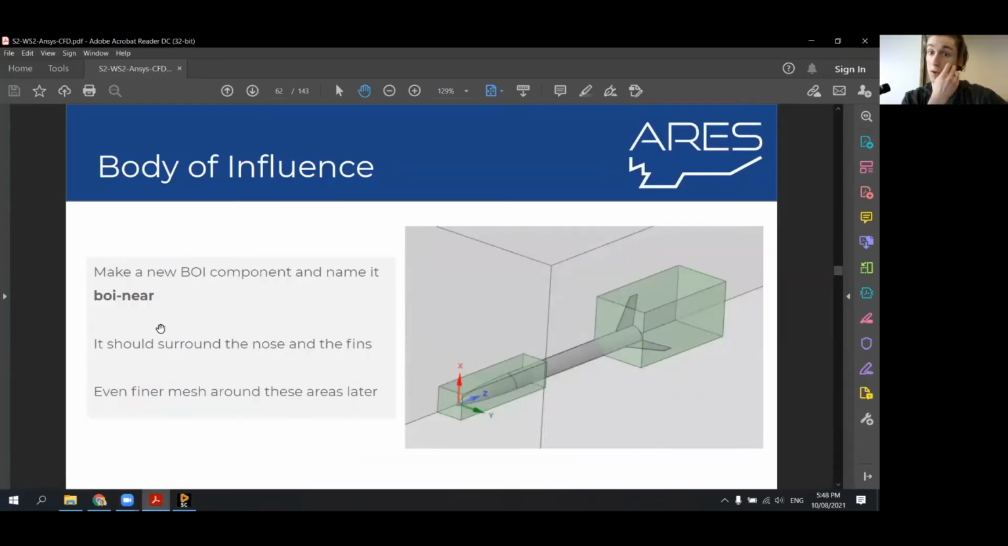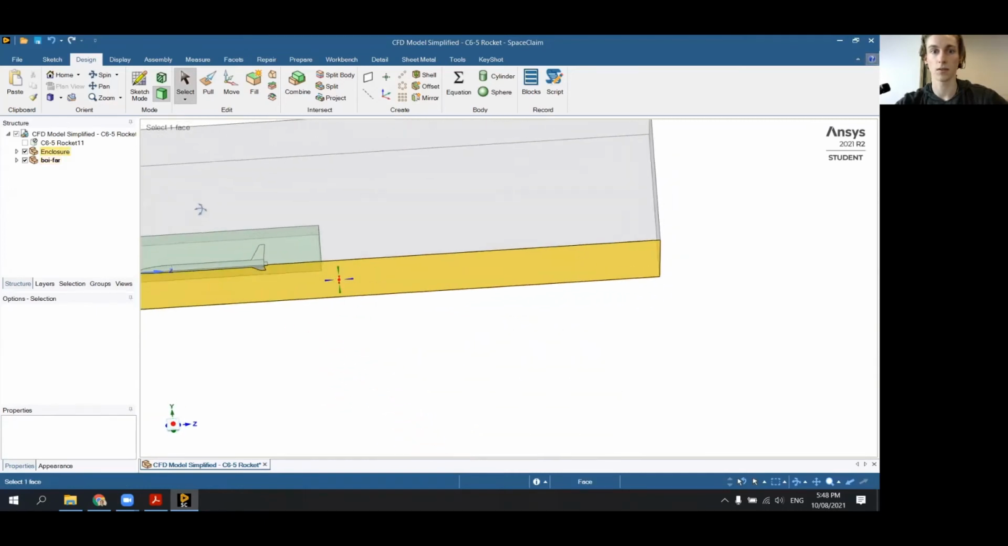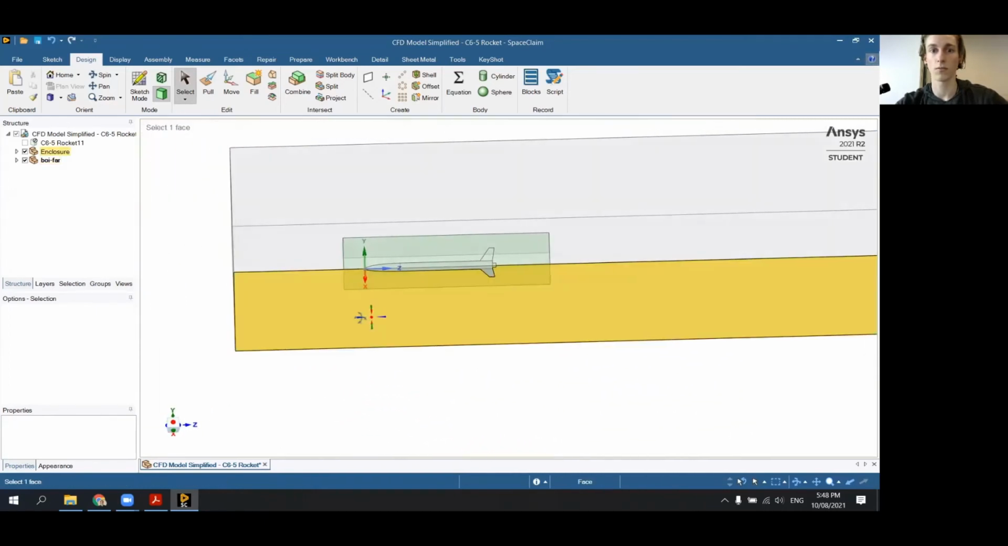We're going to create another body of influence. We're going to call it BOI near. And this is going to be for the complex geometry, the nose and the fins. What you'll notice here is that there's two boxes for a single component. So you don't just have to have a separate body of influence for the nose and the fins. You can actually create multiple boxes for one component.